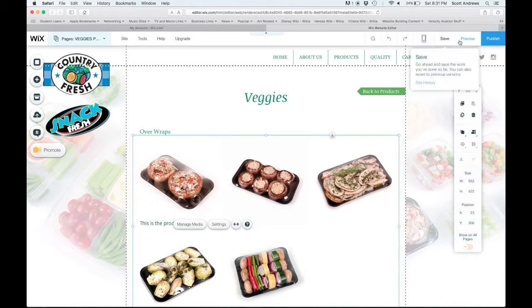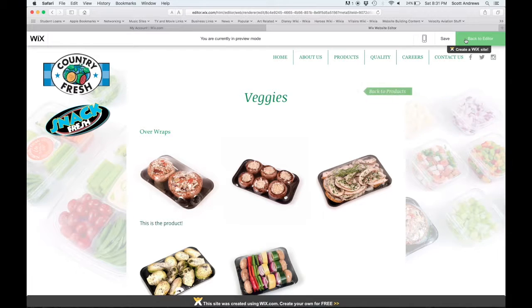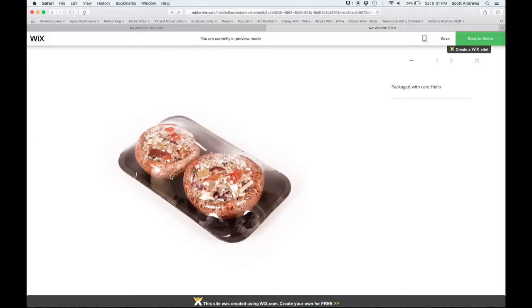So if we go to Preview and preview how the site's going to act and how it's going to look, when I click, notice the product info here at the bottom, that's your description. Click on the product, and here's our description here on the side, and there, of course, is the image in full screen view.